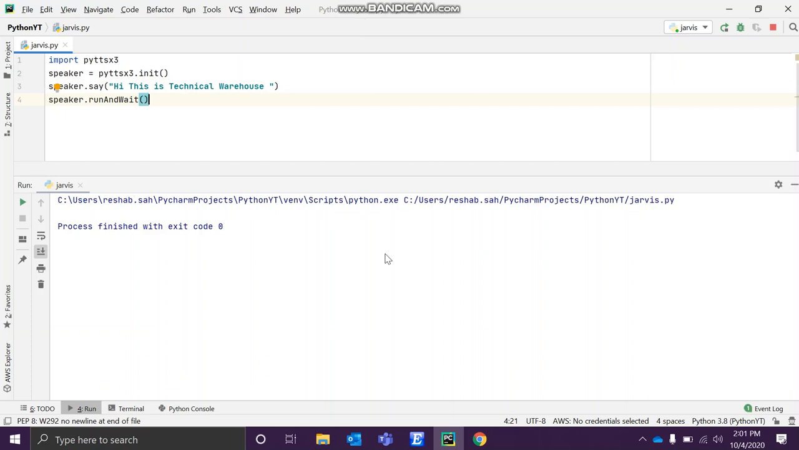See, you can give anything. Let's just say, welcomes you. Okay, let's just run it again. Hi, this is Technical Warehouse, welcomes you. See, so in just 4 lines of commands you can convert any text to speech.